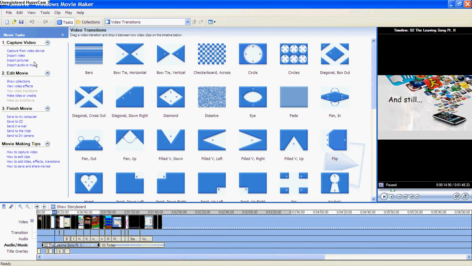Okay, so the first thing you're going to do is import the video. Click on import video, locate the folder where you put your footage, and start dragging the clips here in the order that you want them. Okay, one thing that you can do, let's go ahead and make this bigger.